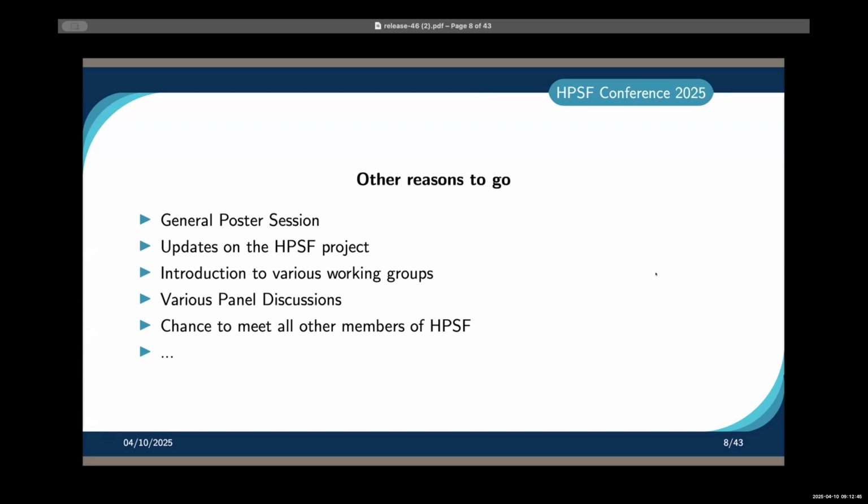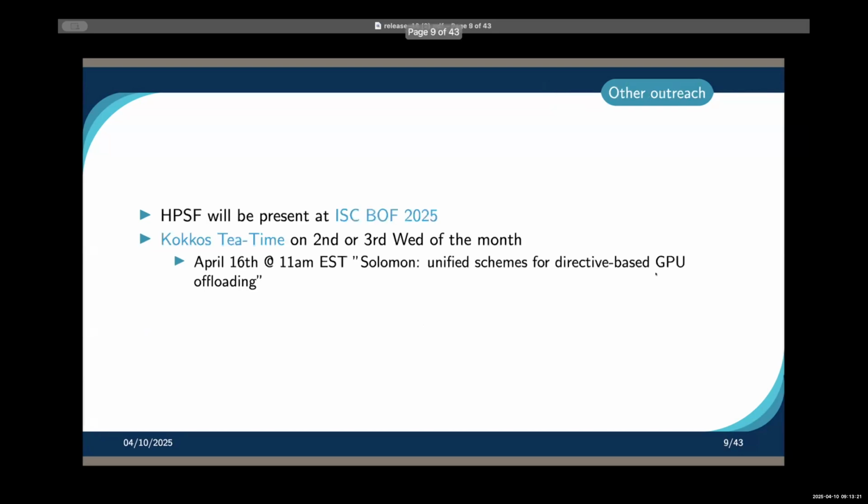And we will introduce for the first time some of the working groups. It's an open community, so if you're interested, you might want to get involved, and this is your chance to meet these groups, understand what they're about, and see if you want to get involved. And there are a number of panel discussions that are going to be interesting, some looking back at hardware trends and things like that that are very relevant for us. So yeah, you should come to the conference.